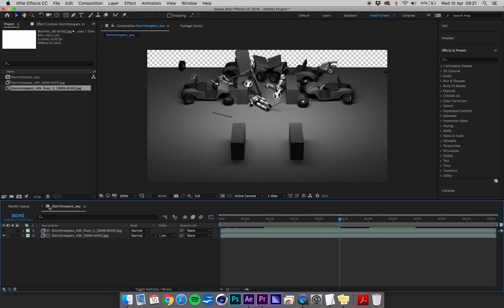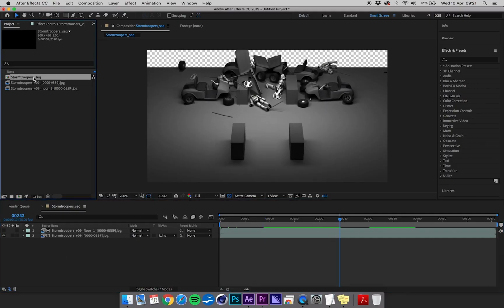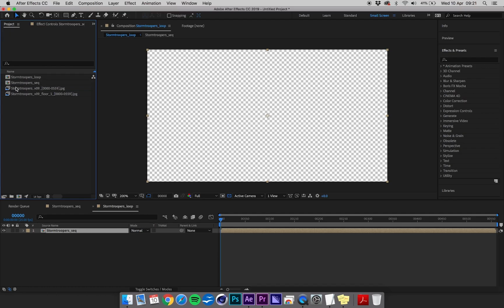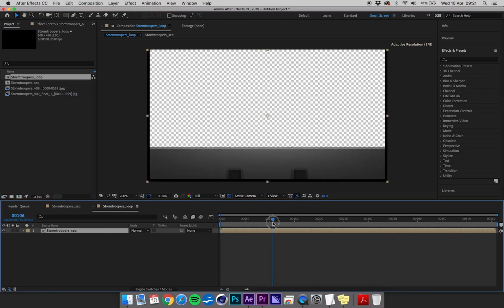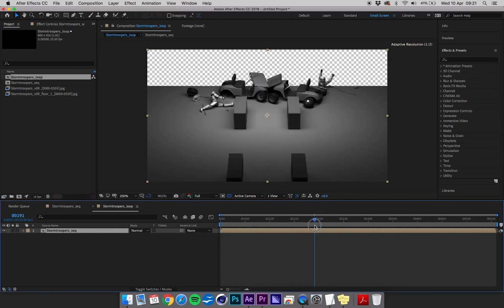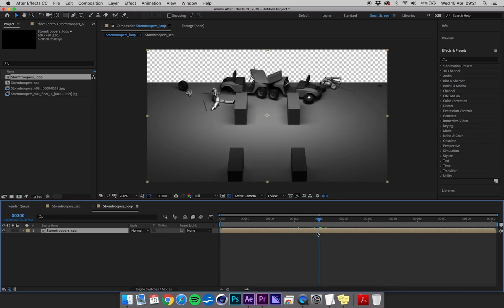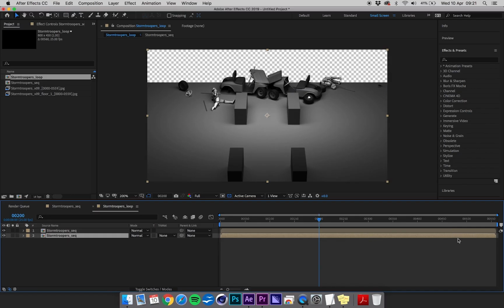Looking good. And then we want to keep that as a pre-comp, and then put that in a new comp, call this loop. And so here's when we start duplicating this layer. So I'll start on frame 200. I normally just do this by eye, it's fairly straightforward.